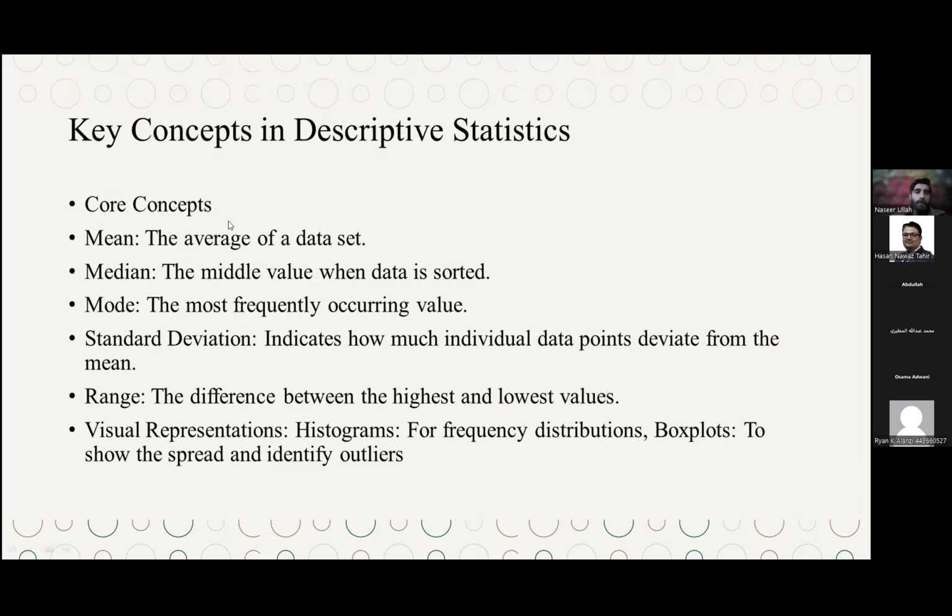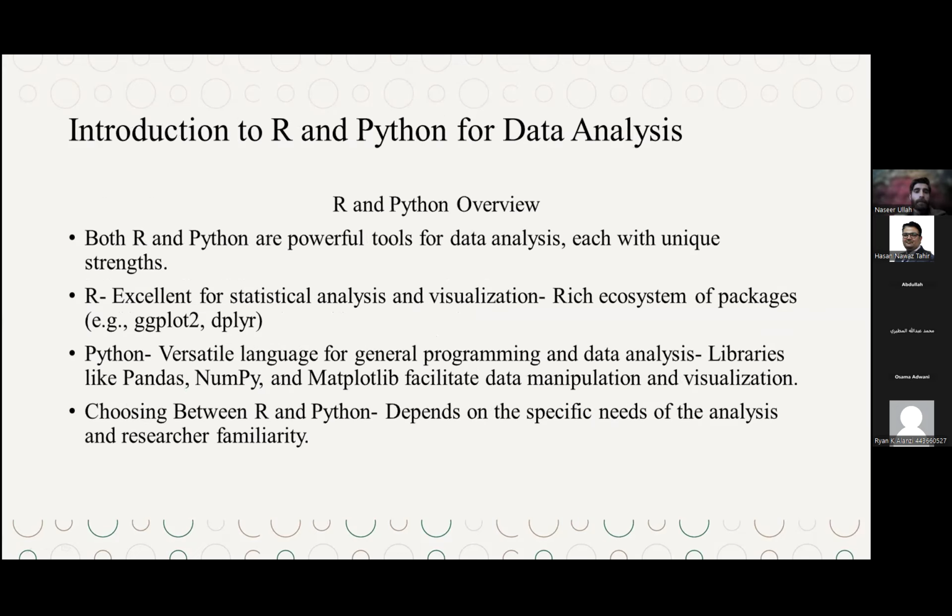Now, the key concepts in descriptive statistics are mean, which is the average of a data set; median, which is the middle value; mode, which is the most frequent value occurring in the data. Standard deviation indicates how much individual data points deviate from the mean. Range is the difference between the highest and the lowest value. Visual presentations like histogram and box plot can be made by data analysis tools like R and Python.